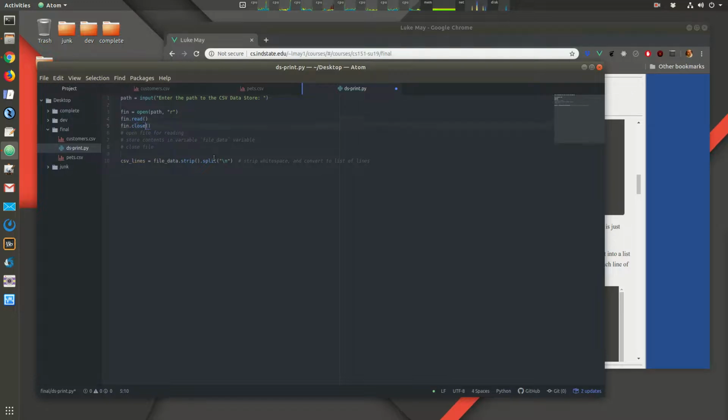Okay. So we've read this data, but we have to store it somewhere, right? So it says here store contents in variable file data. So that's going to be what we call our variable. So fin.read, we've already opened the file. This reads in all the data from the file. So file data here is just a string that contains everything that was in that text file. Now we can get rid of those comments, and we can look here at this line, CSV lines.